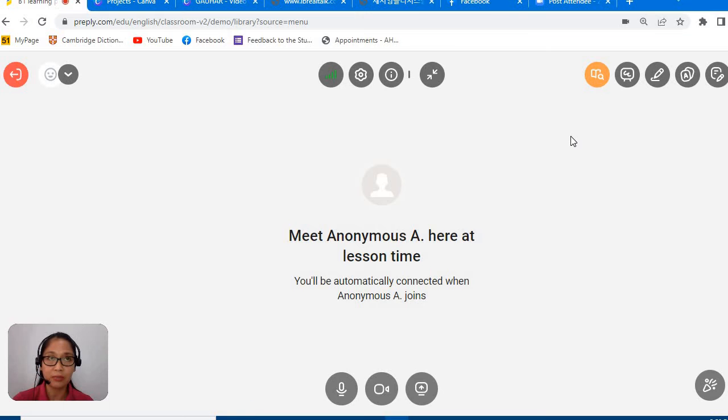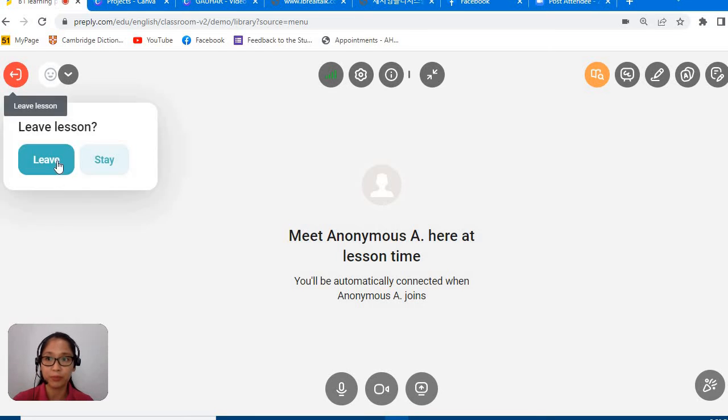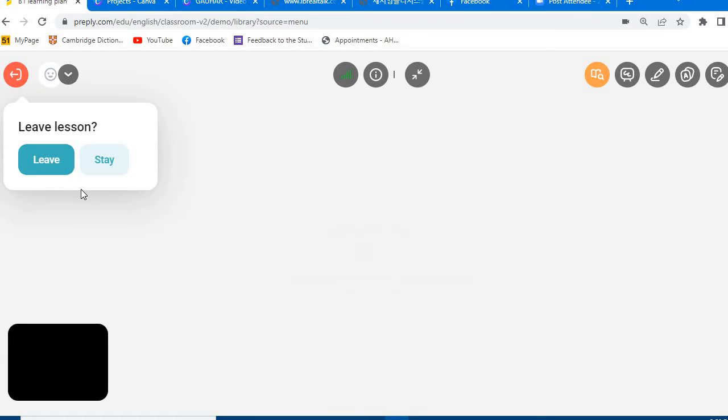If you do have children or kids, students, right, or junior students, you can also use the library to choose from. There's a lot of topics to choose from. Okay, so let's leave here.